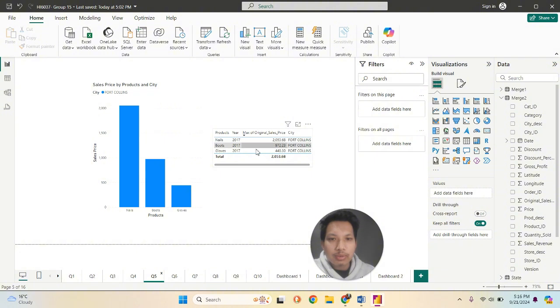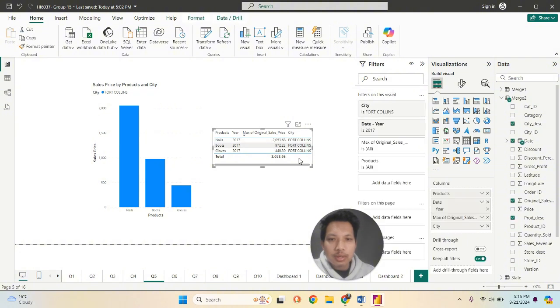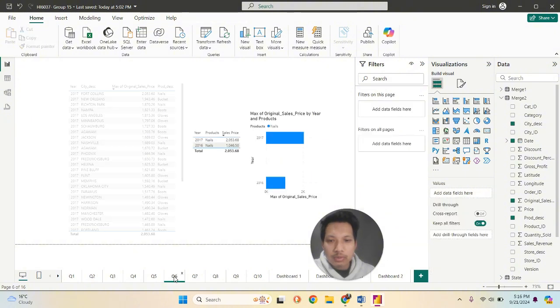We bring in the table and the product, and you can see that nails has the maximum, highest sales. So you can see here, by Fort Collins, we choose these attributes from here, and you can see the small chart here also. First I want to move on to question number 6.